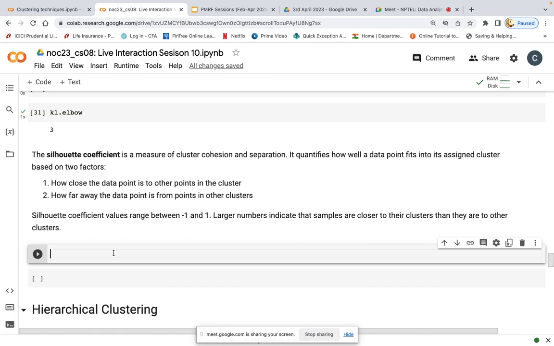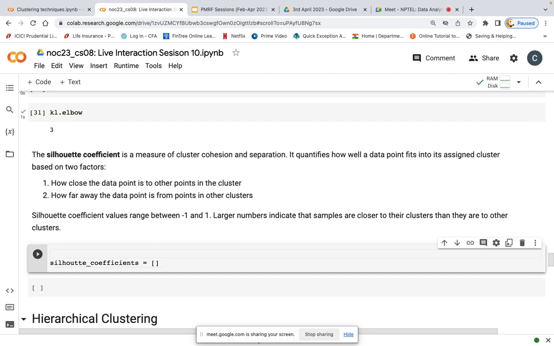So to use this silhouette coefficient, we'll create a variable, silhouette_coefficients. I'll just make a list of that. I'll just write it down: a list that holds the silhouette coefficient for each k.